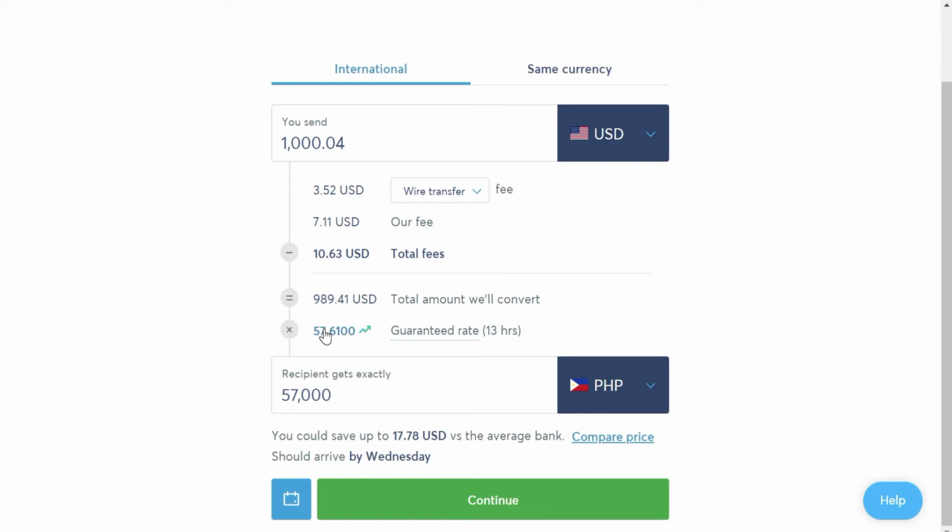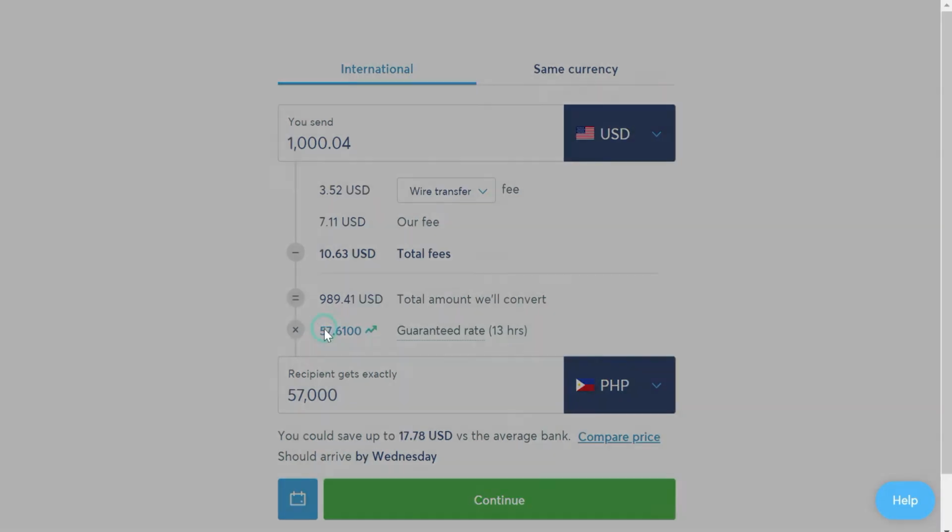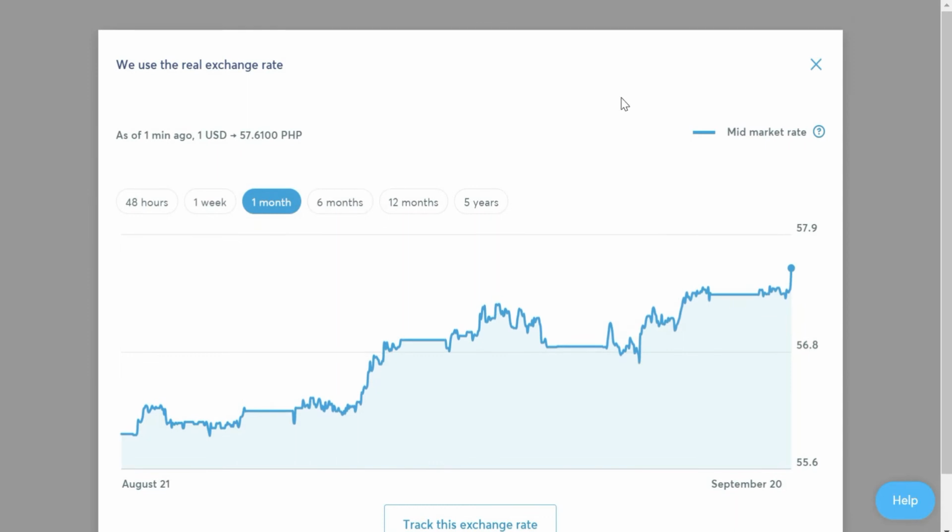In addition, Wise uses the market exchange rate, which you can check by clicking on the exchange rate displayed and see the graph with the evolution of the exchange rate. And if you are suspicious, you can look it up yourself and you will see that it is the real market exchange rate they offer. Just below, you will see the amount you are saving by using Wise and not a traditional bank, and the estimated time it will take to arrive.